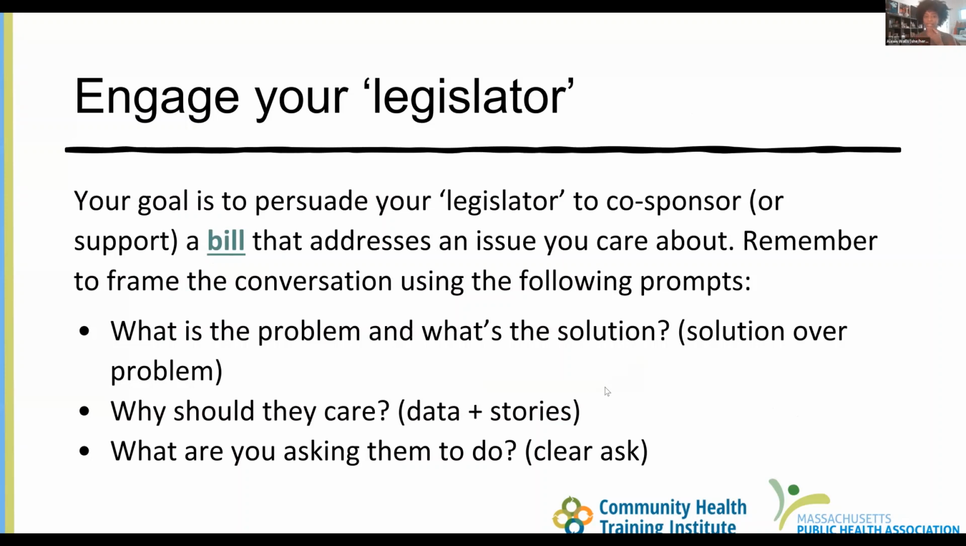So a couple of things. Remember, when you're engaging your legislator, you wanna talk about the problem and the solution. You want to talk about why they should care, and then also make it clear what you're asking them to do. So what we're going to do to practice, and we're going to see how this works. I'm hoping it works well.